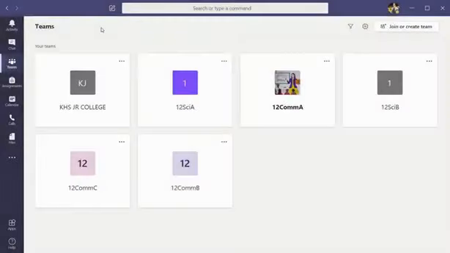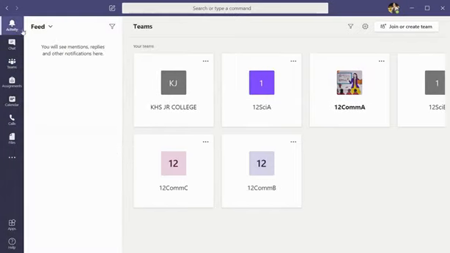Now this is the Teams app interface. As you can see, there are activity, chat, Teams, assignments, calendar, calls and files, and even more added apps. These are the tabs. Now activity will show you the activities going on in the Teams. There are two options, feed and my activity. My activity will show you all your activities.